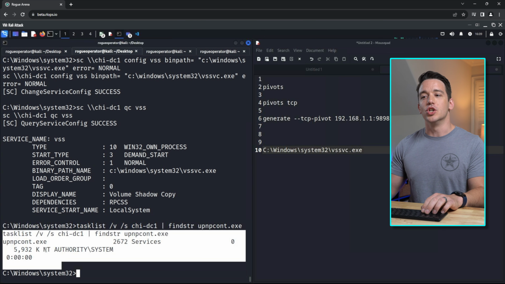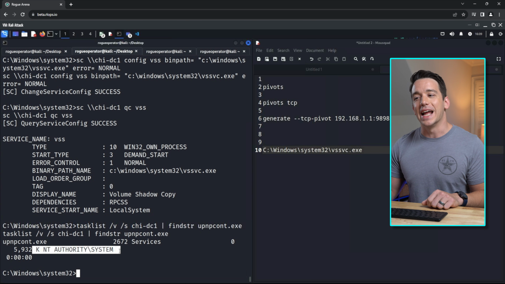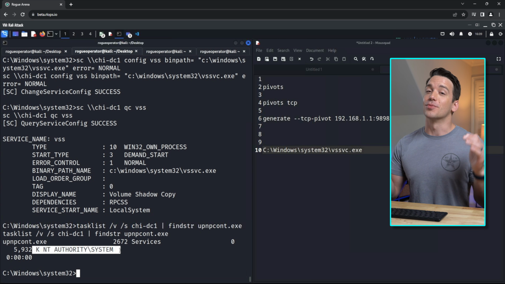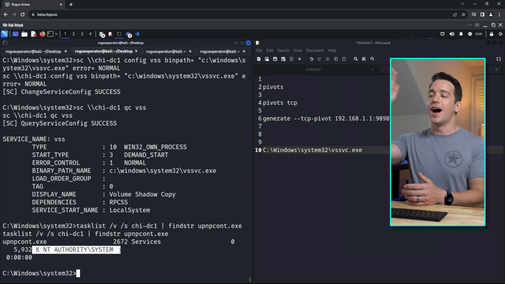We got it right here. upmpcont.exe started by NT Authority\System. That is a great way to remote execute an implant on a target system.